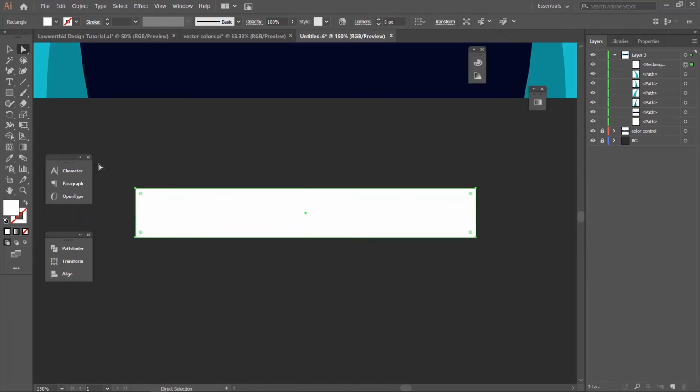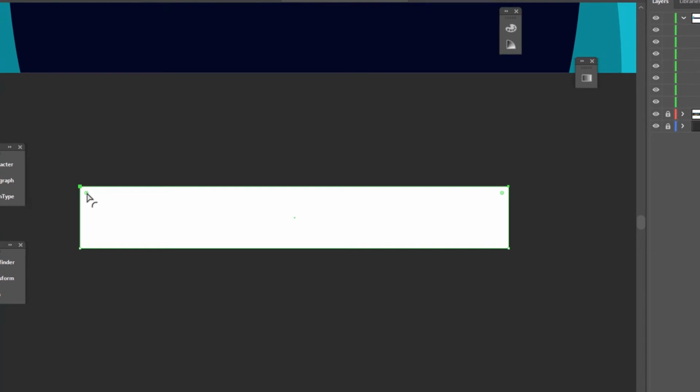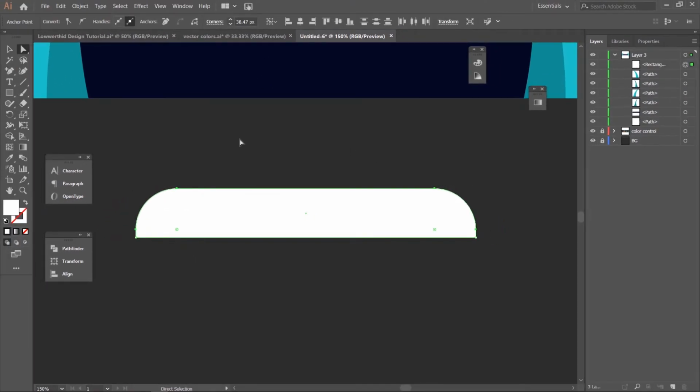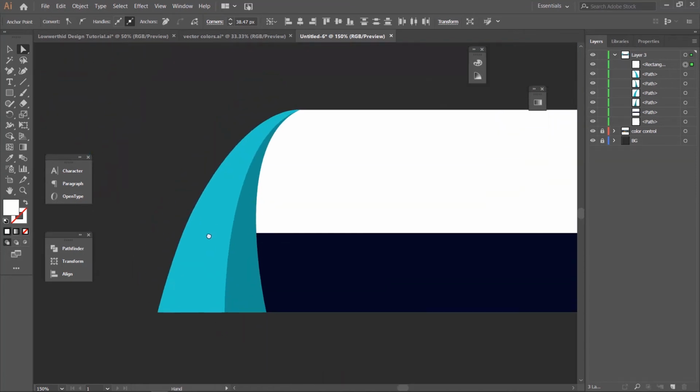I'm going to select my direct selection tool and click on this first anchor point, and I'll hold down shift and click on the second anchor point just to select these two anchor points. Then, as you can see, I have this curve icon just below my cursor, so I'm going to click and bring it in very well. I think the next thing now is to change the color of this whole thing. Then I'm going to come here.